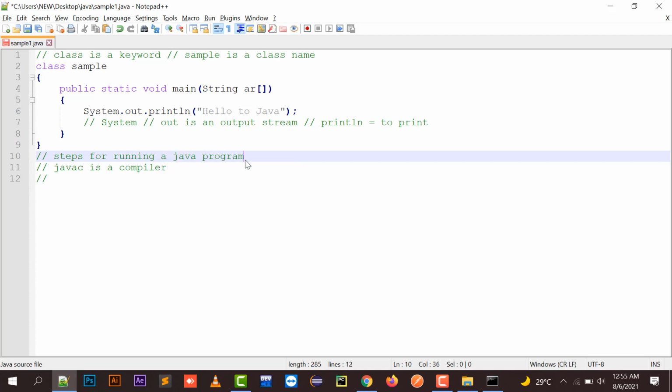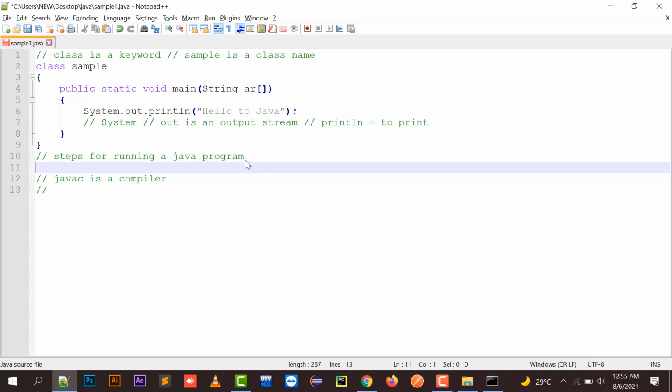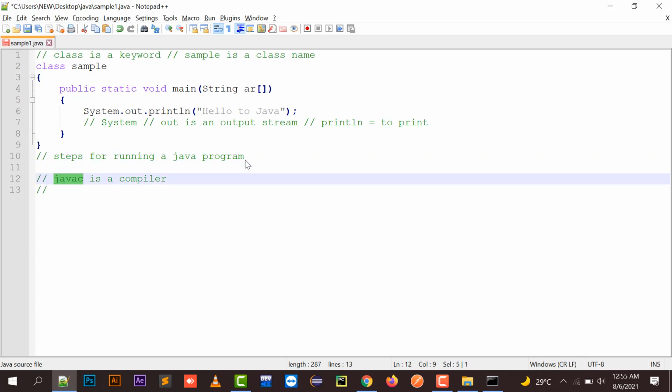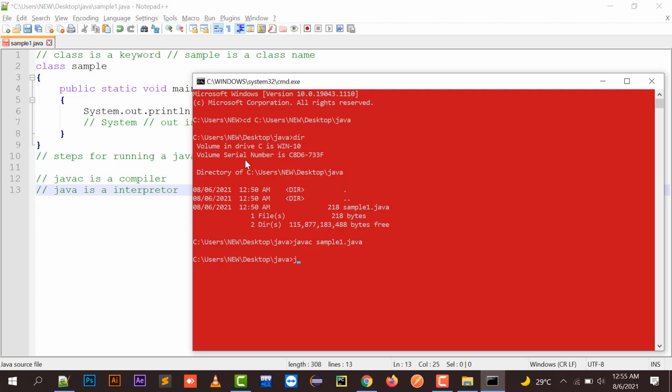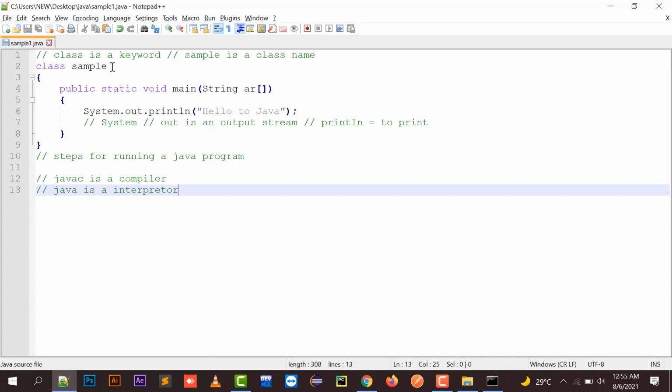First of all, you need to go for its compilation. With the help of javac, the Java compiler, you can compile your program, and after compilation, you need to run this program with the help of java, that is the interpreter. So java is an interpreter. You need to write java, and whatever file name you have saved with, that is sample one. Right now you have a class named sample.